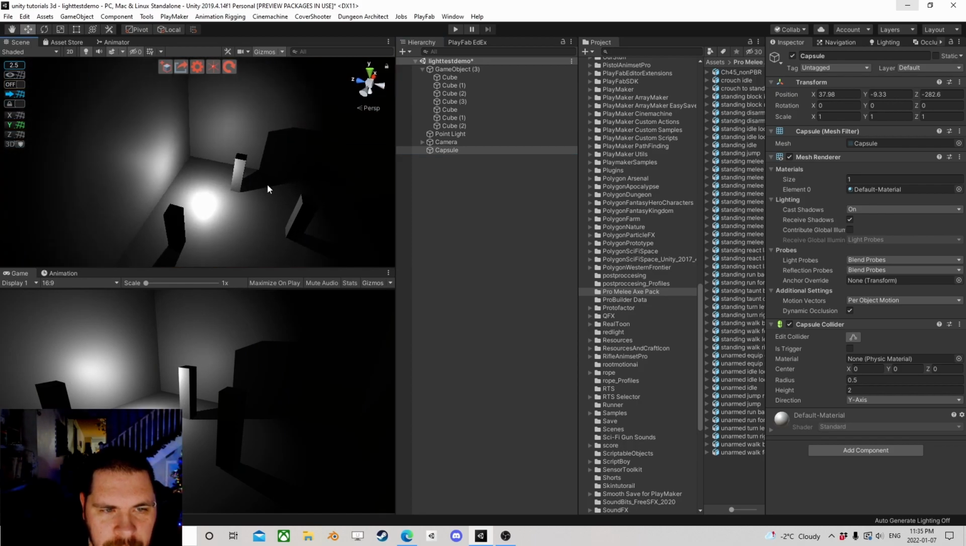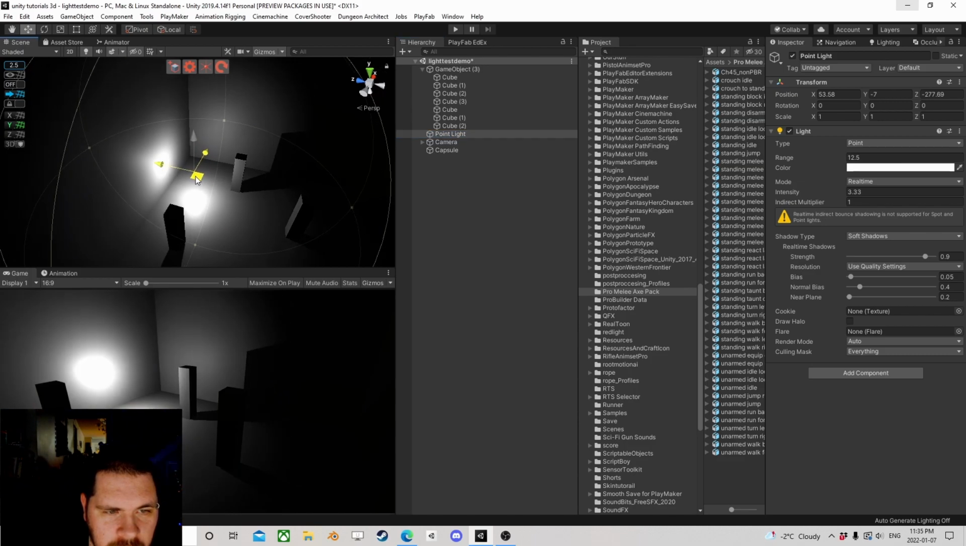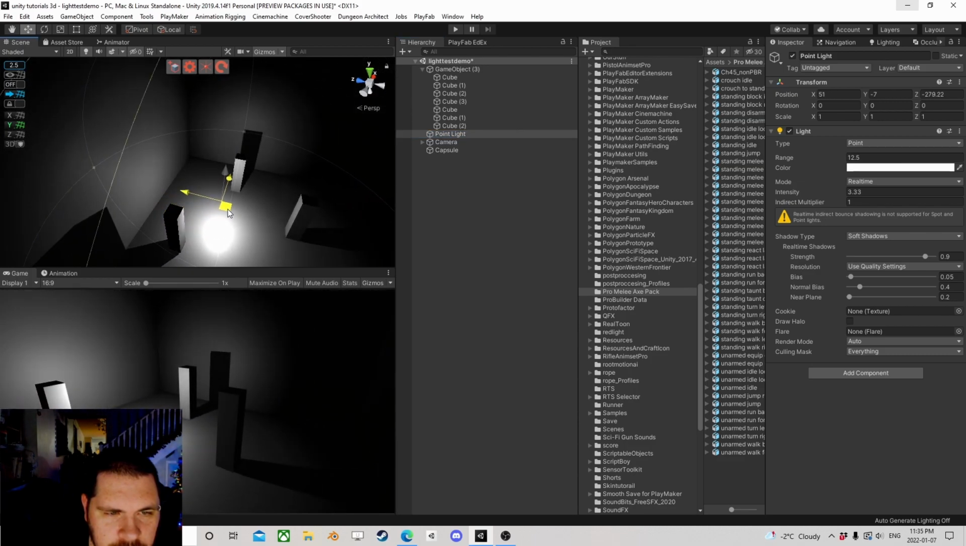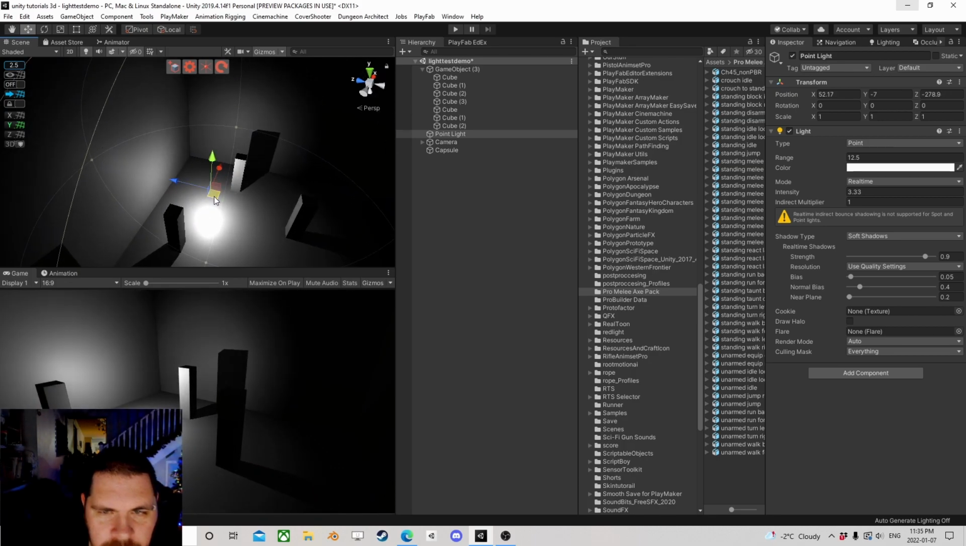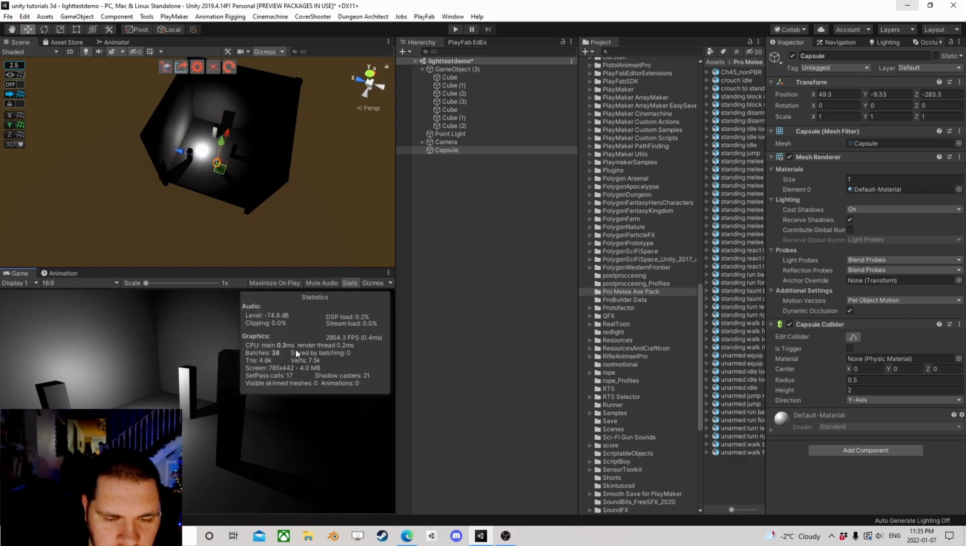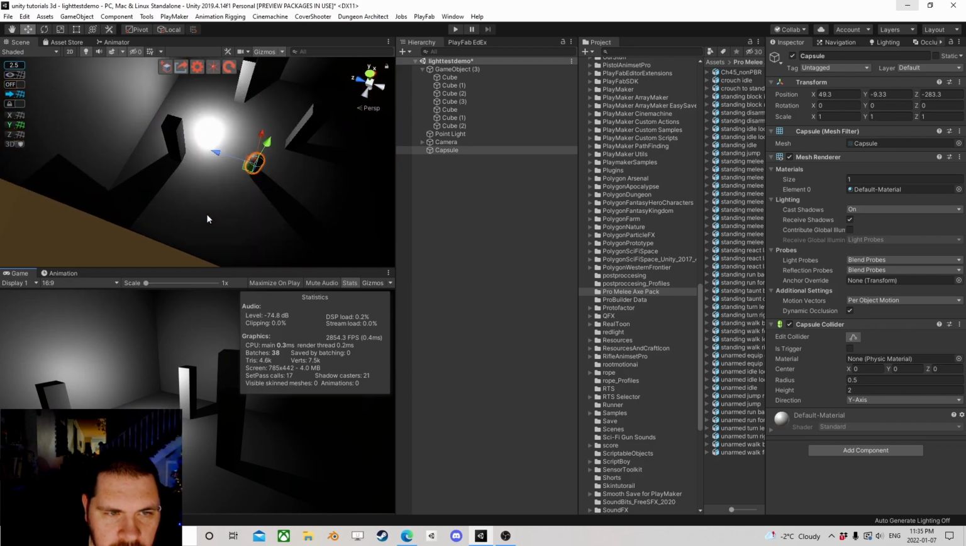So here I have an itty bitty scene with just a couple cubes, and there is a light. That is the light. This is a real-time light, so there's real-time shadows and lighting. That's cool. And here's like a mimic player, and if I move the player in, you can see they get affected by lighting and they cast shadows. Life is good. The downside is performance: batches are very, very high.